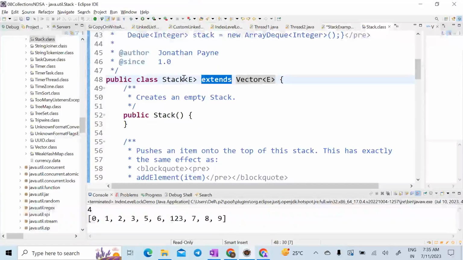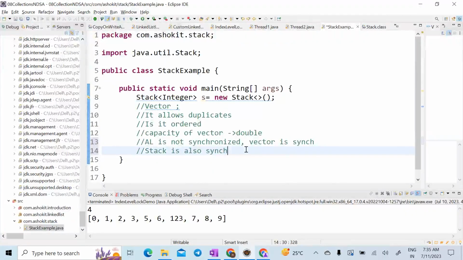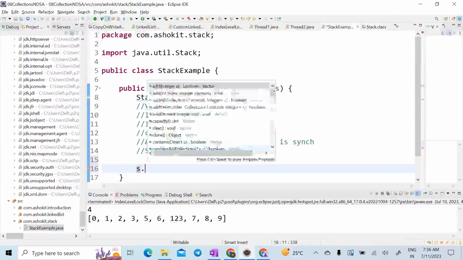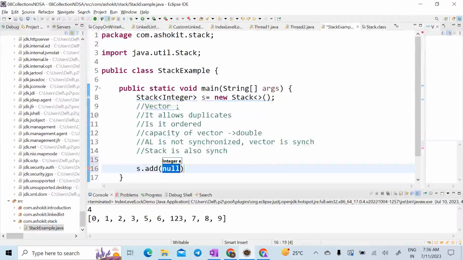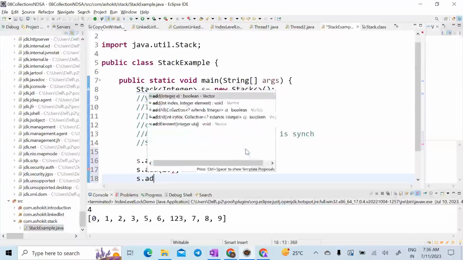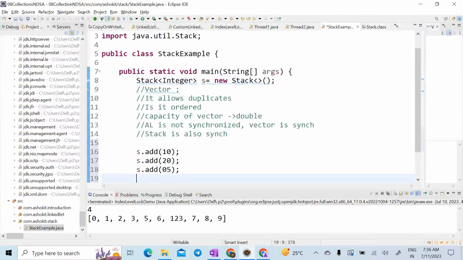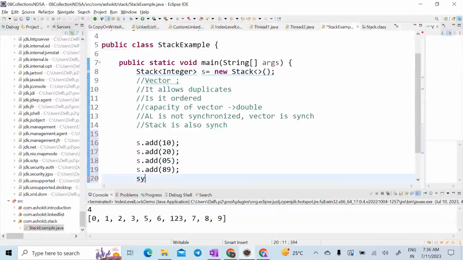By looking at the code, stack extends from vector. That means stack is similar to a vector, correct? How do you add data to a vector? Using the add method, correct? Now let us see whether the add method is there or not. s.add(10), s.add(20), s.add(05), s.add(89) something.